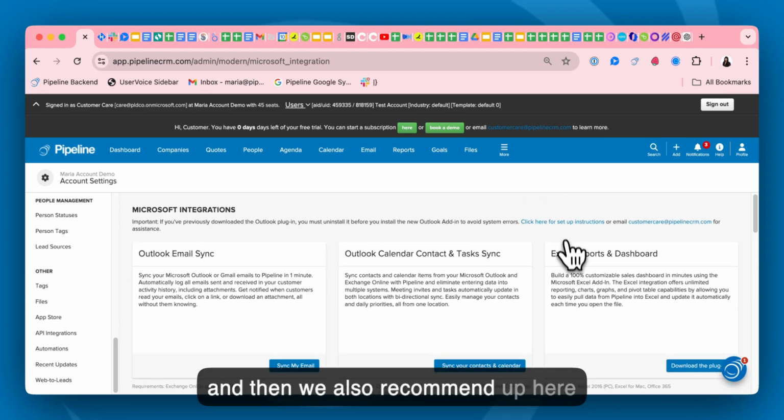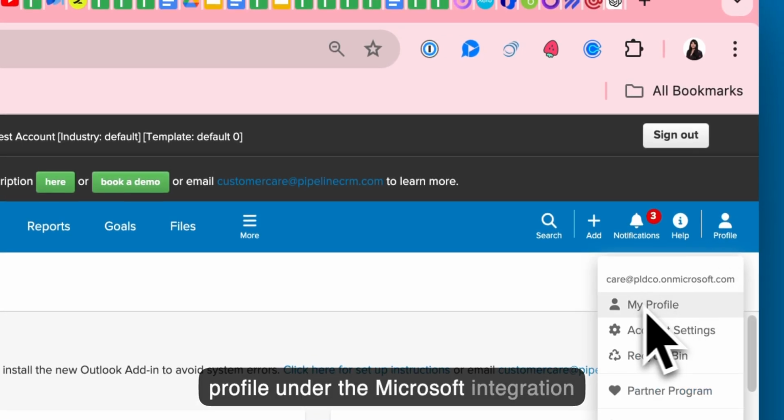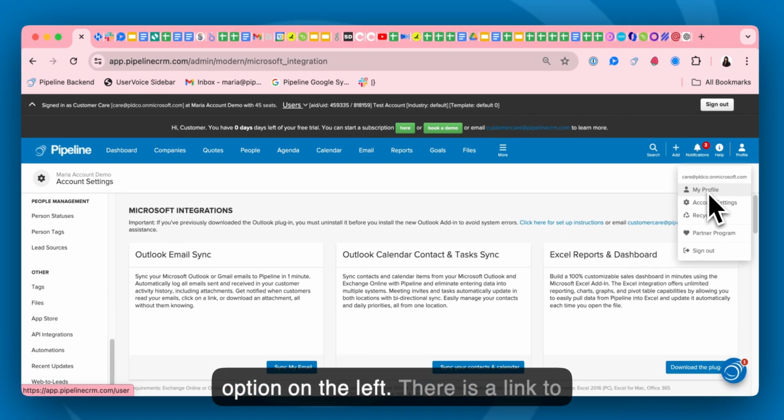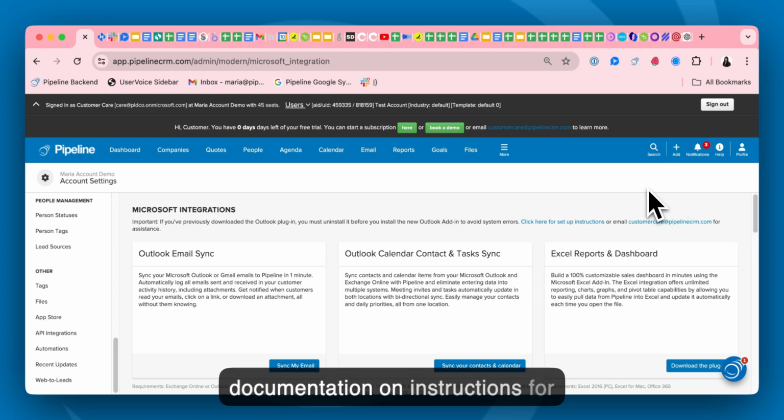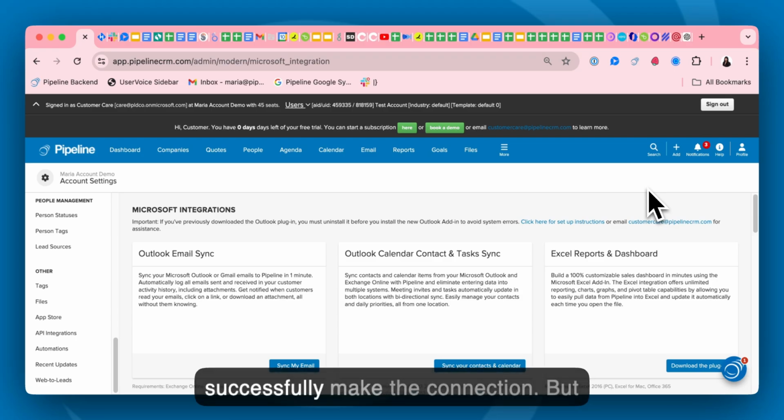We also recommend, up here at the top of this as well as within your profile under the Microsoft integration option on the left, there is a link to documentation with instructions for setting up this connection. We strongly recommend that you go through those instructions, and also understand the expected behavior of this integration, because there are some pieces that, if you do not pay attention to them when setting this up, you will probably not be able to successfully make the connection. But hopefully we can make it simpler in this video.